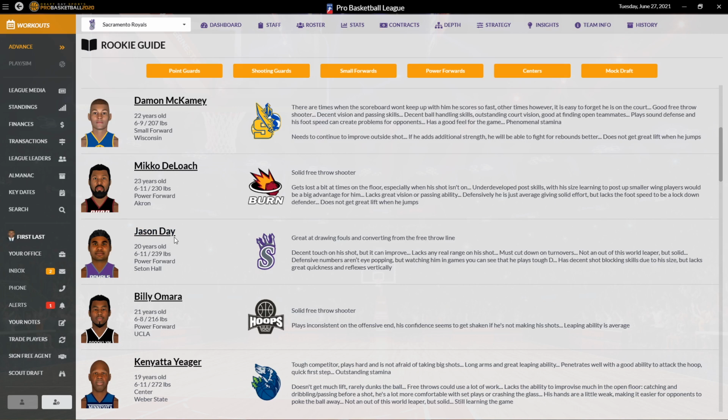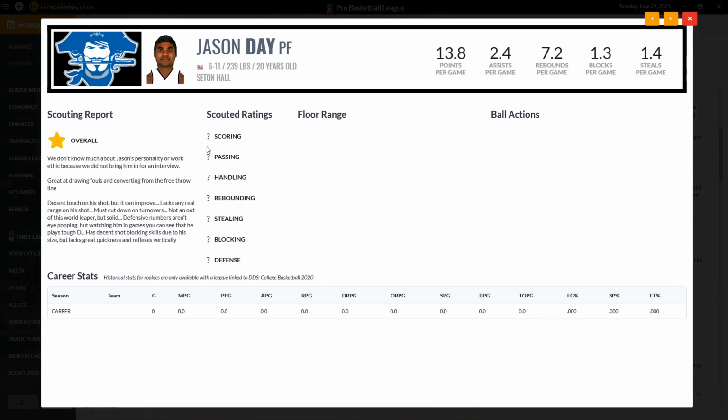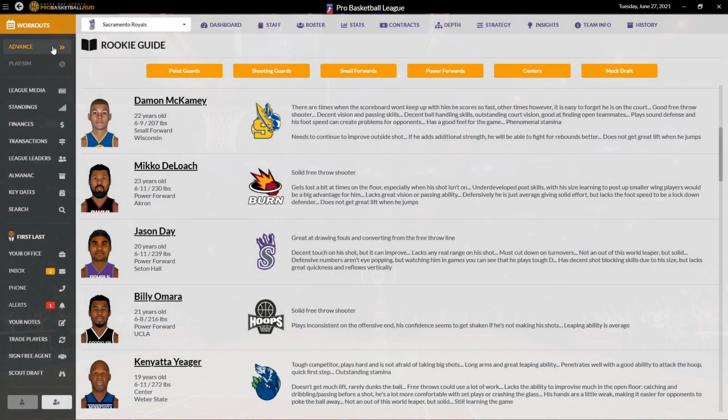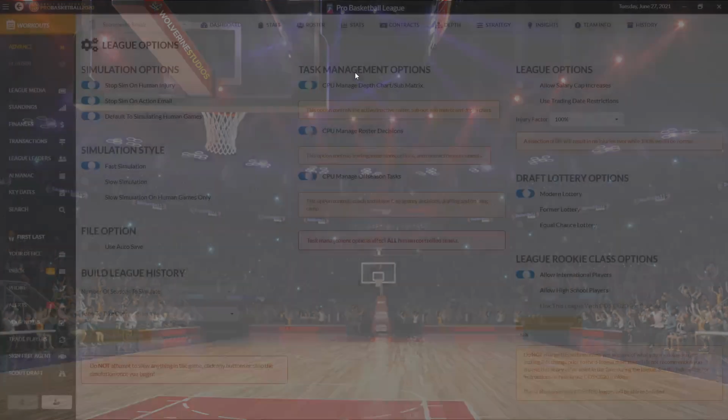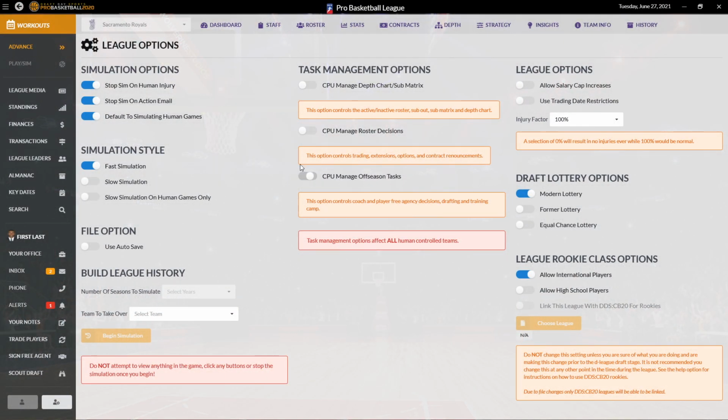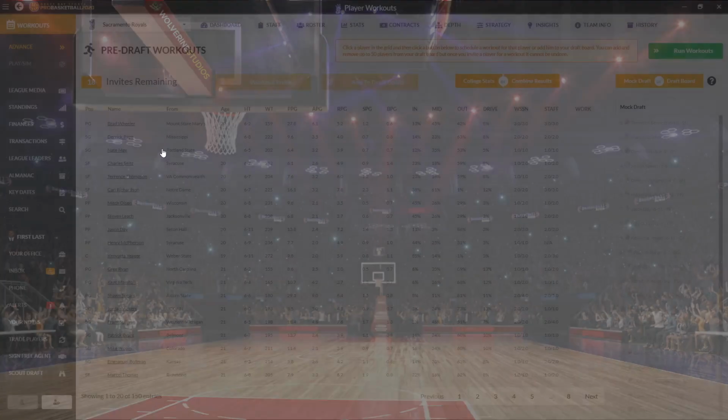It gives you a little bit of information. We can click on his name and bring up a scouting report. We haven't done any interviews yet or worked out any players, so we don't have this information, but we will. We're going to close this, and we're going to go to that workout screen. We're just going to make sure that we go to our options and make sure that we're in control of everything here. So we're going to go to the workout screen.